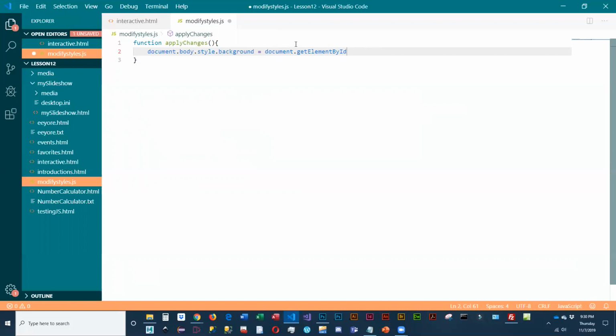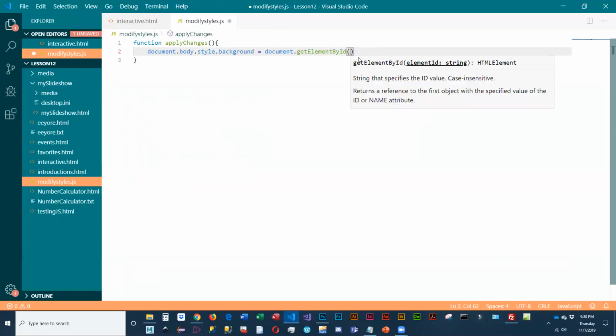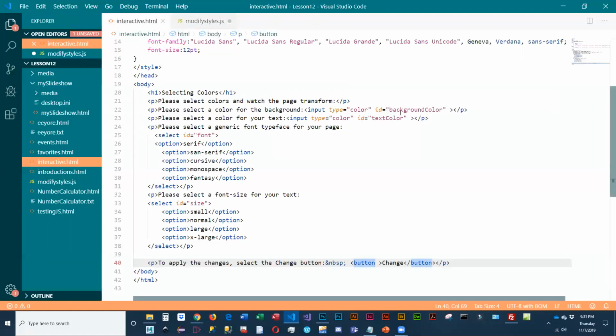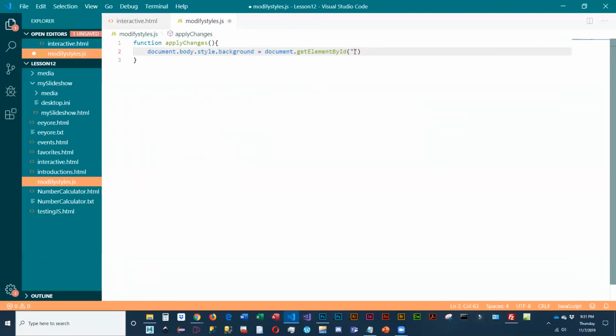Okay, so we've got document.getElementById, and then in parentheses and double quotes, we have to give it the ID that we are targeting. Well, we are targeting this ID. And this is also case sensitive. So if you want to just double click on that and press Control and the letter C, that will allow you to copy it. And then Control and the letter V as in Victor will let you paste.